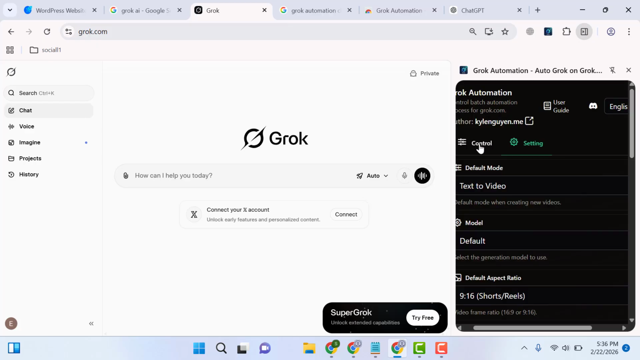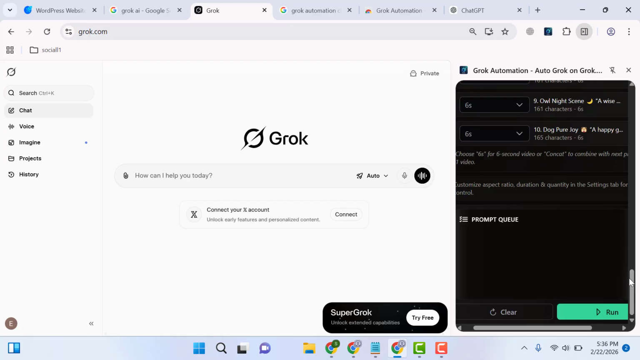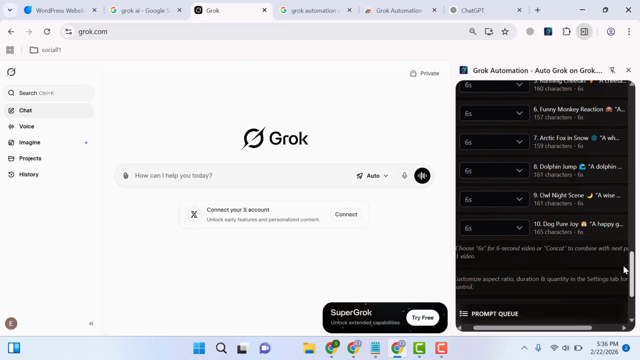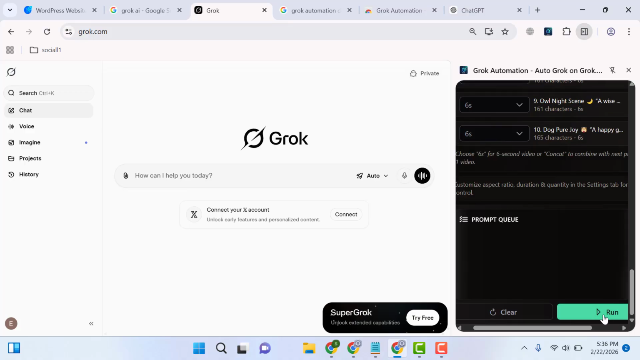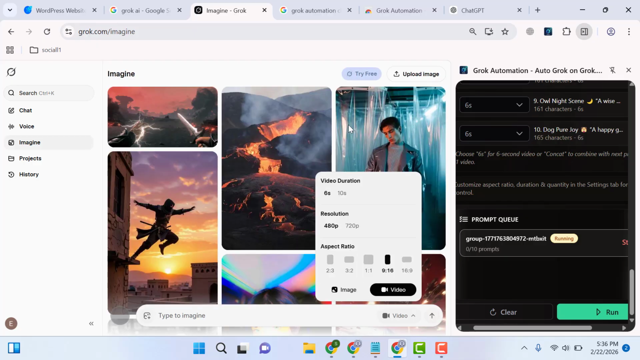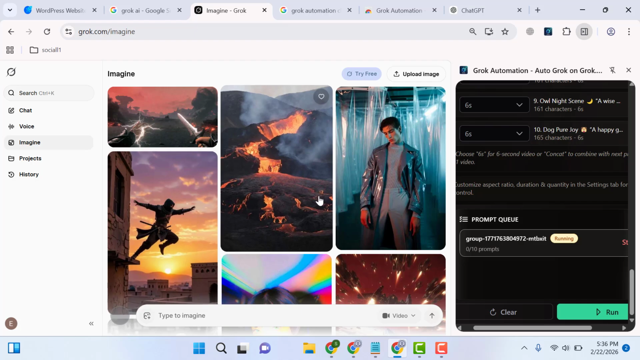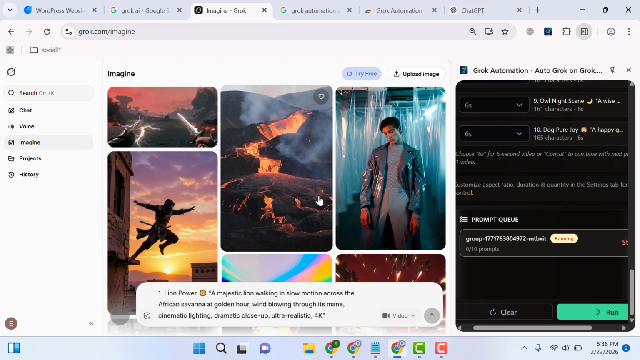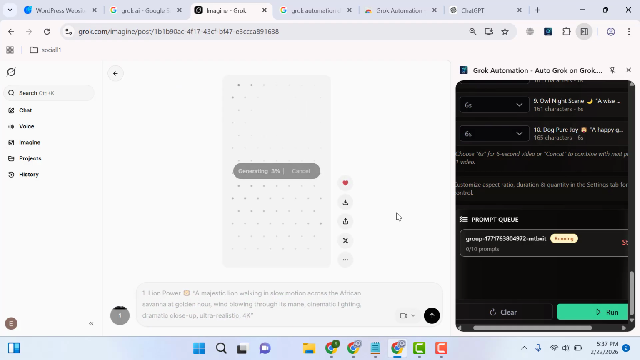Now let's go back, scroll down, and here you can see it is automatically detecting all of the prompts that we have added and duration. Scroll down and click here run button. Now it will automatically generate these videos, as well as this tool will automatically save these videos in your laptop. So let's wait for a few seconds and see how it works. So it has started generating first video.